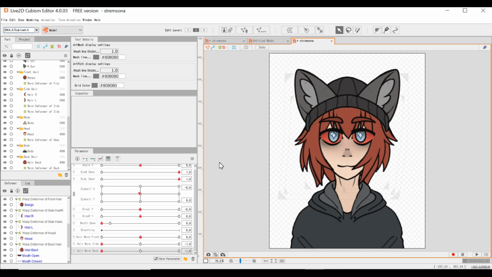And so there it is. That is your Live2D model made in not much time and hopefully, preferably for free.